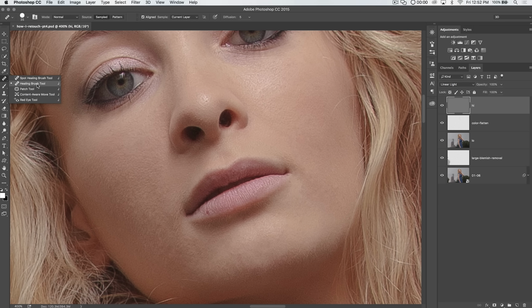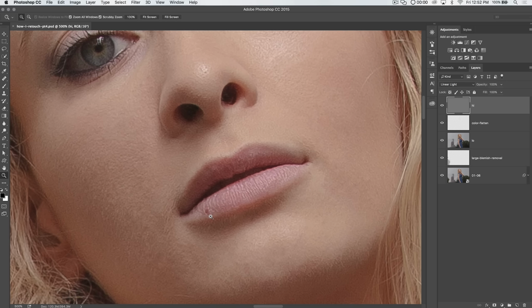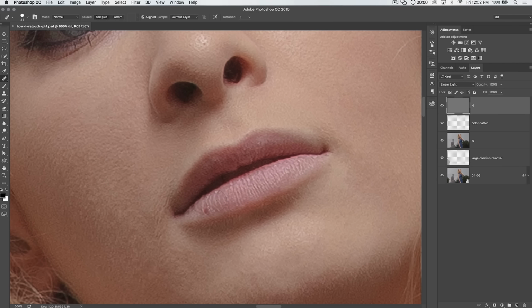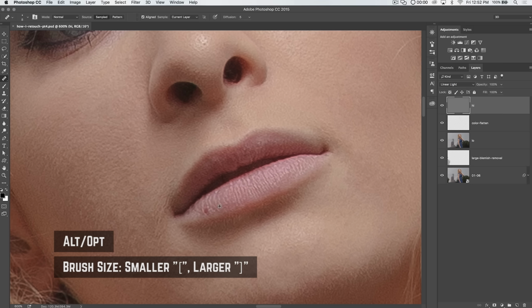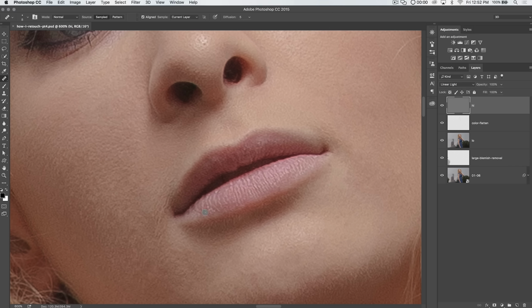We're going to use the healing brush tool, and we're going to have it set to sample current layer, only current layer. I'm going to zoom in here on the lips, and I'm going to make my brush tool a little bit smaller using the square bracket key. Hold down Alt or Option to sample. I'm going to sample from right there on the lips, and I'm just going to paint right over that mark. Great, that knocks that out. There's a little mark there. Cool, and that's all we want to do.